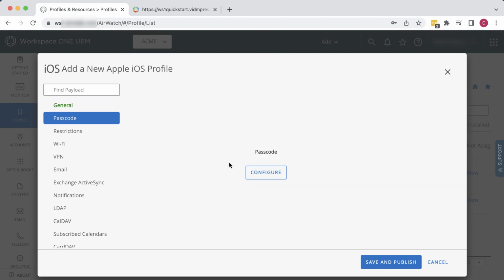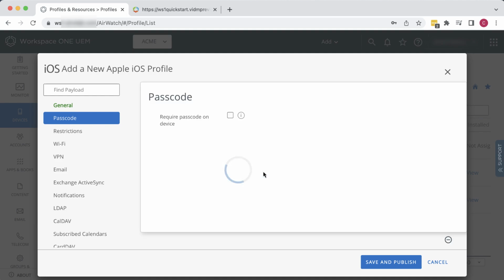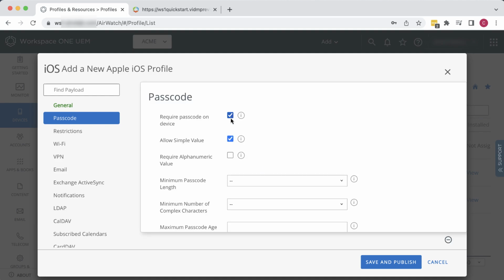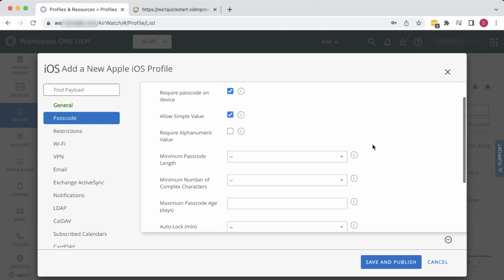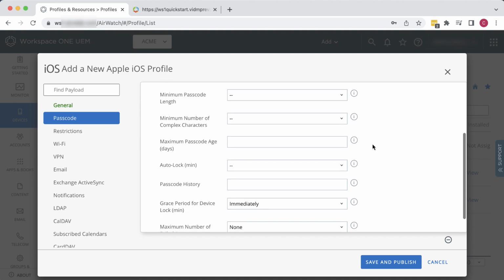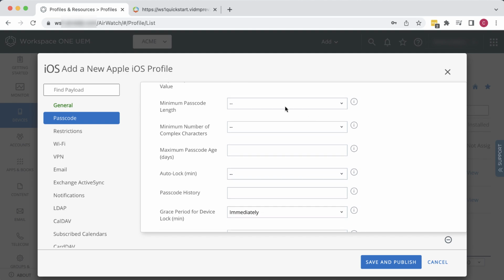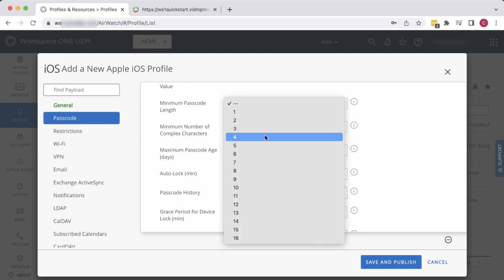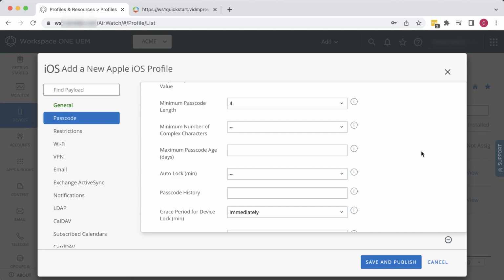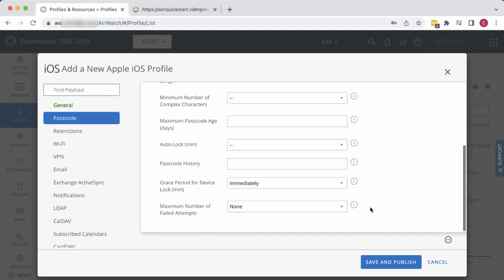Click Passcode and Configure. We'll require a passcode on the device, and then the rest of the settings appear. For the minimum passcode length, I'll just say 4 for this exercise, but you can select the number you want. See all the options you have for passcodes? Use the tooltips to find out more.